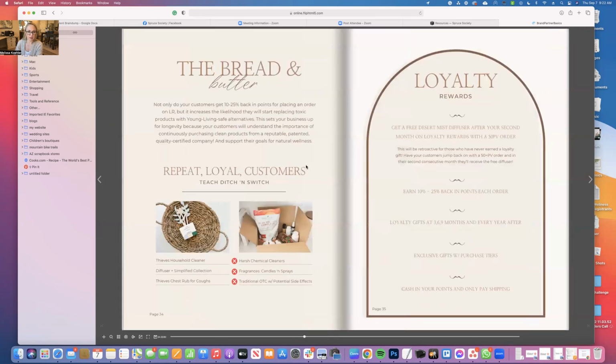Okay. Loyalty rewards, the bread and butter, right? So teaching the ditch and switch down here: Thieves Household Cleaner versus harsh chemical cleaners, diffuser and simplified collection versus fragrances, candles, and sprays, the Thieves chest rub for coughs versus traditional OTC with potential side effects. So then it goes over the loyalty rewards, getting a free Desert Mist diffuser after your second month on loyalty rewards with a 50 PV order, what each tier with percentage earning back looks like, that you get loyalty gifts, exclusive gifts, cash in your points, and only pay for shipping.